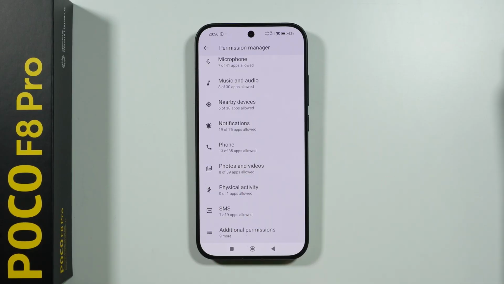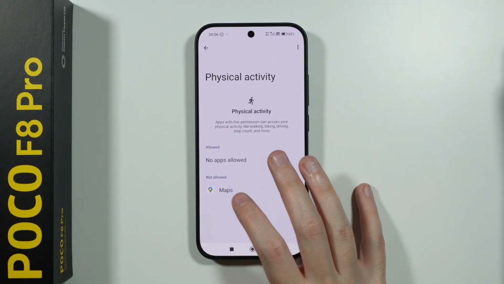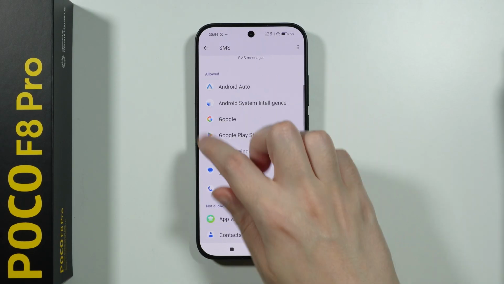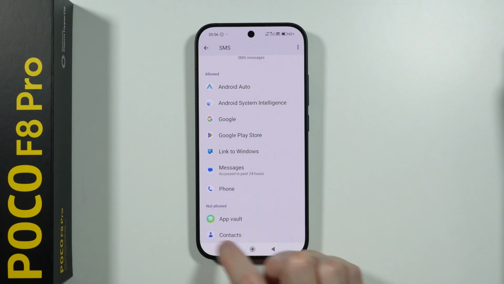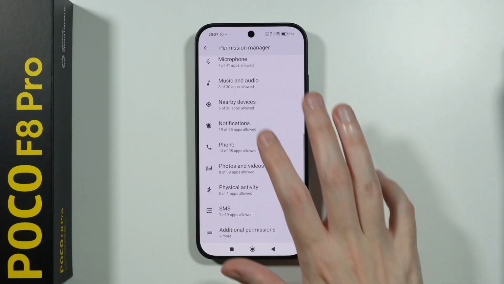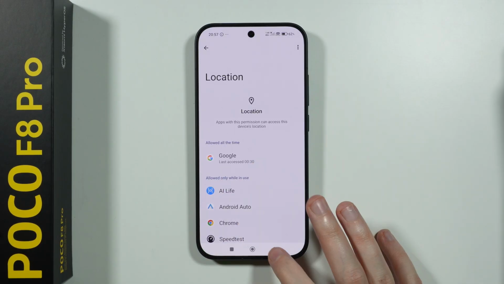So we can select the permission, and then we can find apps that have or have not access to this permission. If the permission is granted, then of course we will see it in allowed. If not, then we will see it in not allowed. You can select, of course, these apps in order to choose if you want to grant the permission or not. In some other cases, we have some additional options, like for example, allowed only while in use.